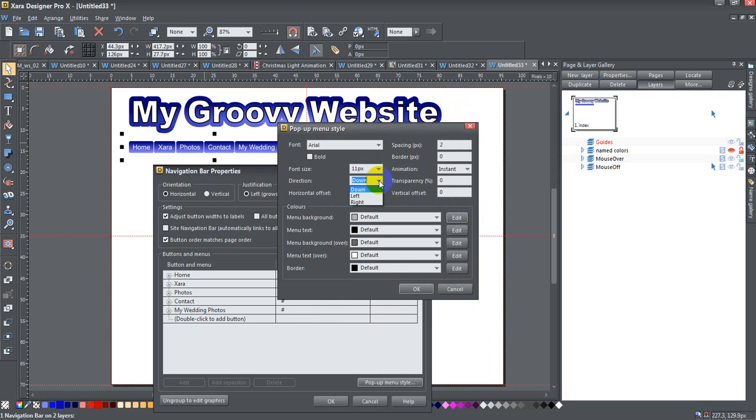You can choose which direction the submenu goes, either down, which is the default, or to the left or to the right, depending on if you have a vertical or a horizontal menu, and any horizontal offset if you want to do that. And you can change the font and et cetera, et cetera. It's all up to you. You can play around with this quite a bit and make it however you want.